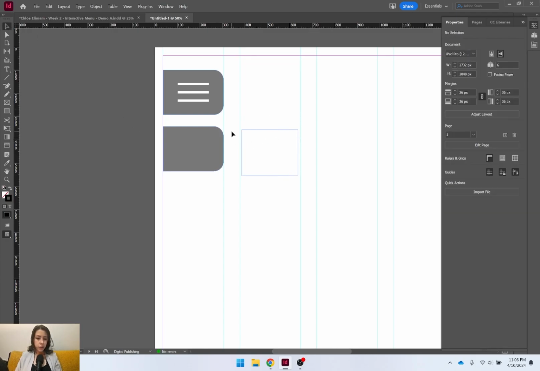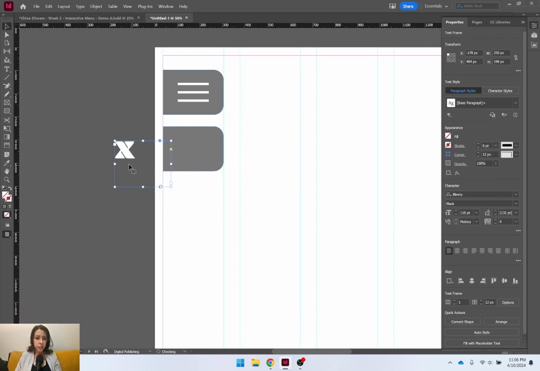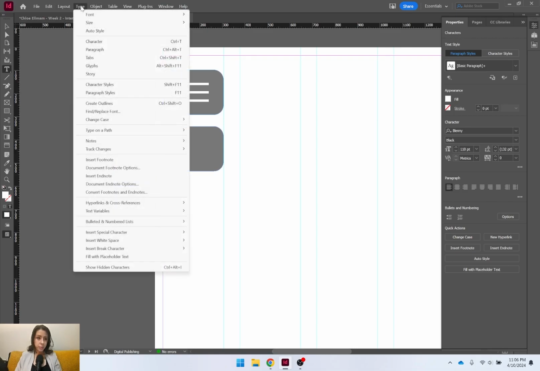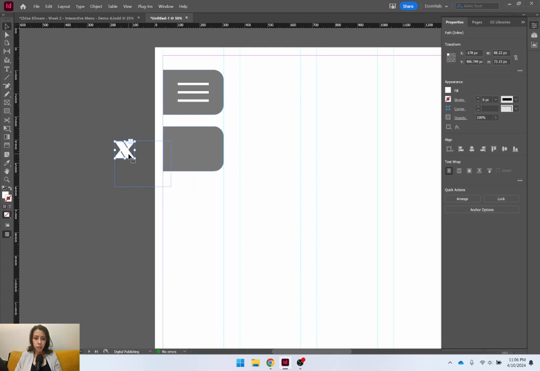Okay, and now we should have covered this in InDesign 1, but just in case they didn't, I want to make this an object in itself. I don't want it to be a text box anymore. So if I select the text and go to Type, Create Outlines, that means that my X is no longer an editable text piece. It's going to be a vector in and of itself.